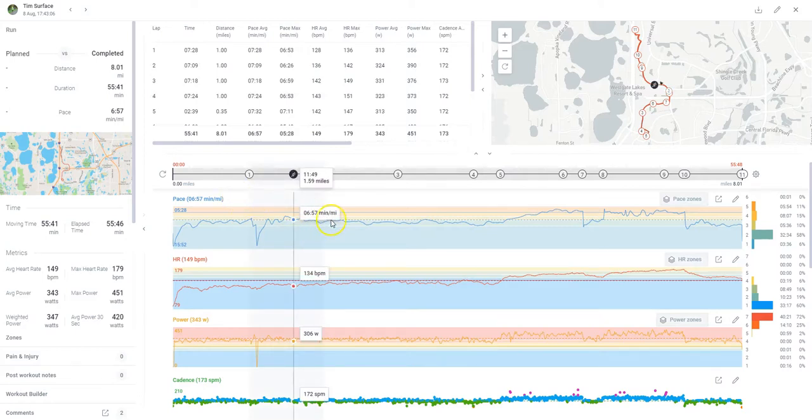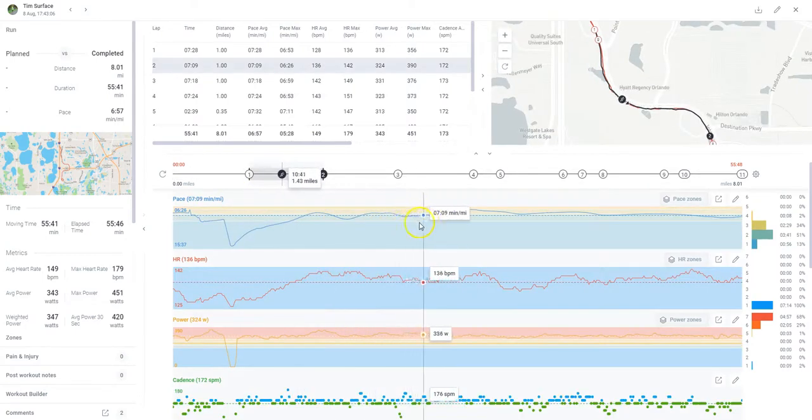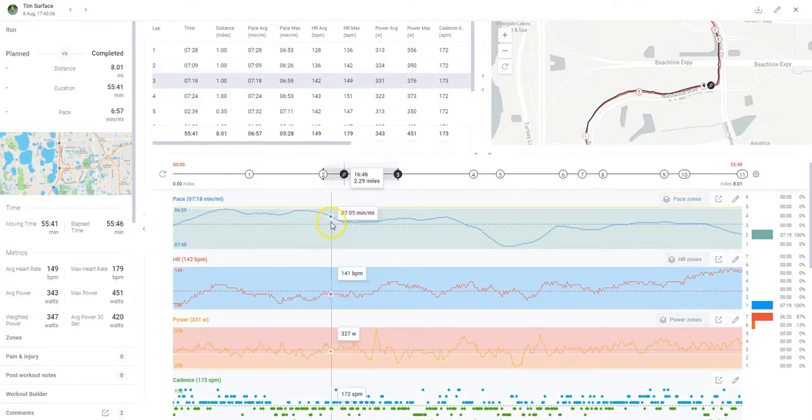And the charts are going to show you exactly where you were at during the run. As you see my mouse move, you're going to see up here on the map where I was at, which direction I was running. If you click on a lap, it's going to zoom in to that specific lap. Here you'll see that now I'm looking at lap 3, so it was between mile 2 and mile 3 when I took this split.